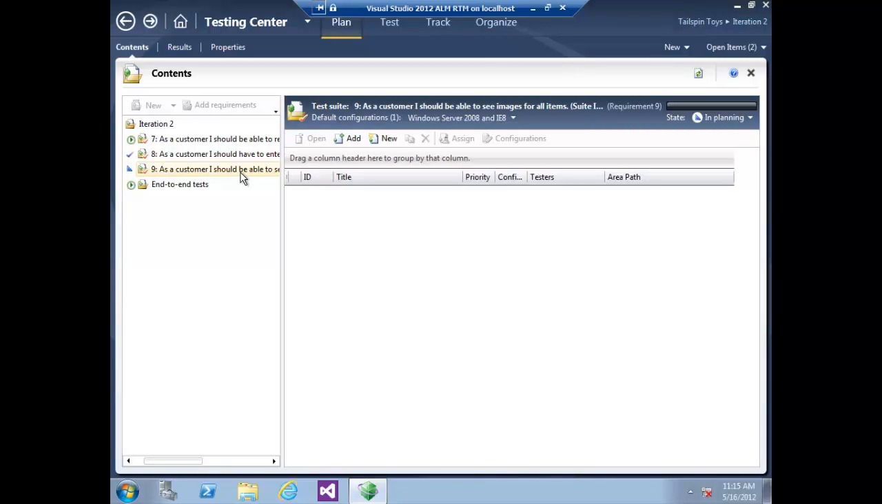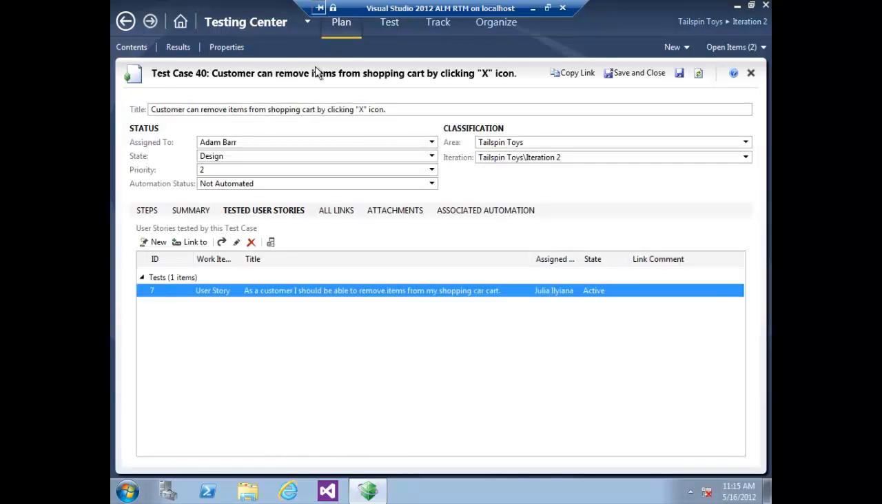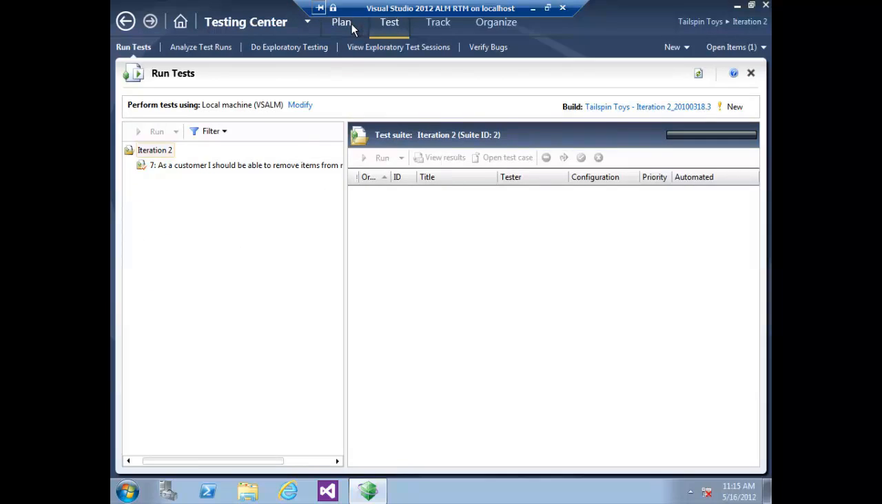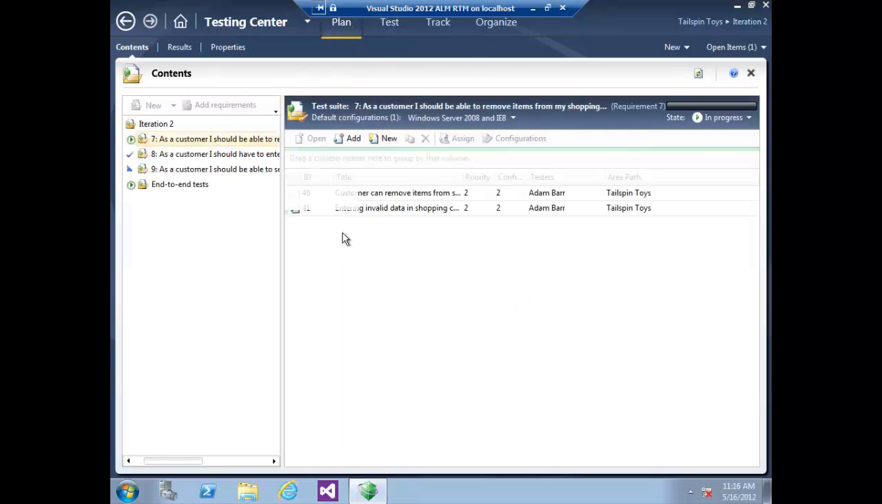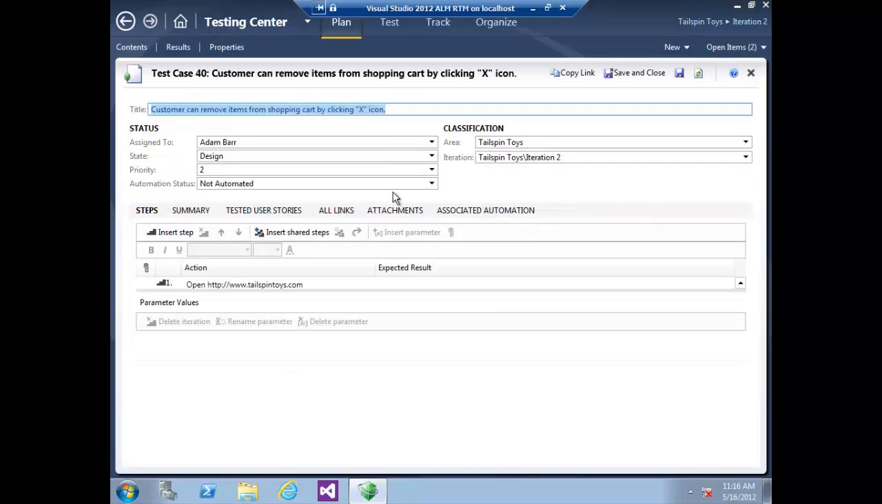Note that each test suite has a status. The state can be in planning, in progress, or completed. Only test suites in progress are present here in the test panel. Back to the plan. Note here in the content that any test case can be edited, deleted, or opened. To learn more about manual testing, check the lab Authoring and Running Manual Tests Using Microsoft Test Manager 2012.